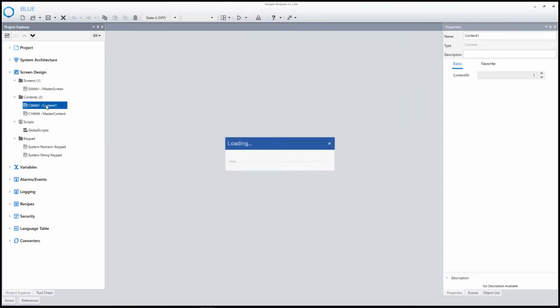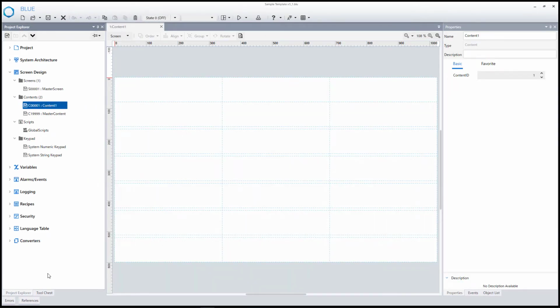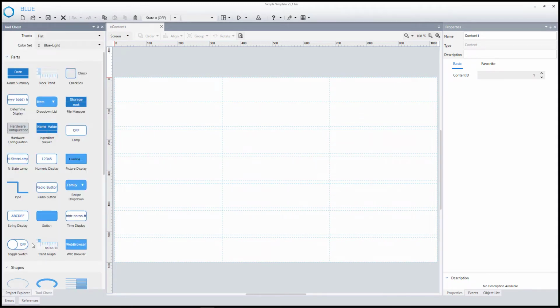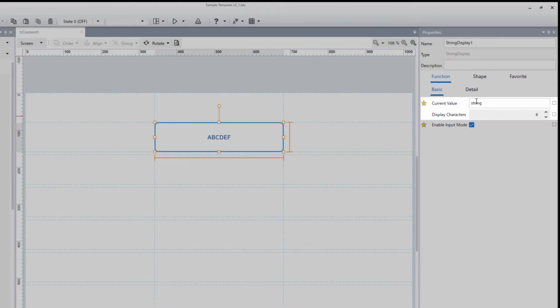Open screen. Select String Display from Tool Chest and press it. In current value, set the text to be displayed by default before the barcode is read. In display characters, set the number of characters to be read by the barcode.